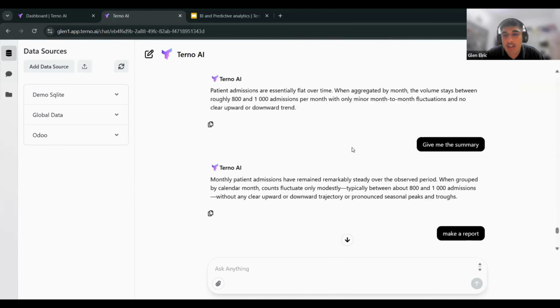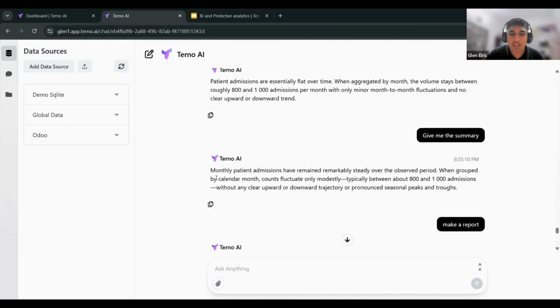At the end, I asked it to give me a summary. Monthly patient admissions have remained remarkably steady. It briefly summarized what had been done above, just like what ChatGPT does, but in a data intensive way.